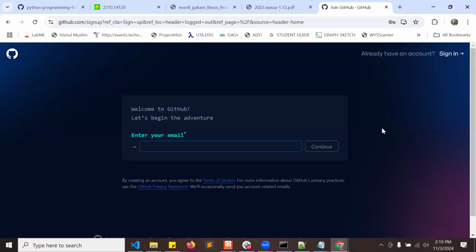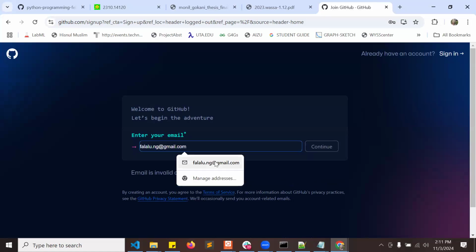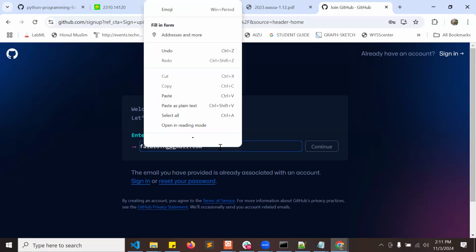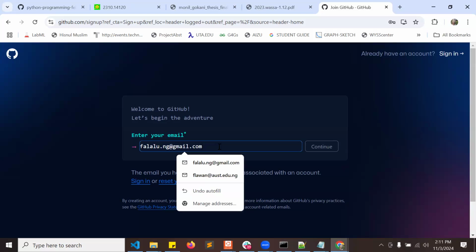When you click on Sign up, this is what you will see first. You use your email, whatever email you have, because they are going to send some codes that you can use to keep setting up your account. So you type your email here. I already have an account, but let's just use one of my emails here. You see, this email you have provided is already associated with another account. I think all of my emails are already associated with other accounts.